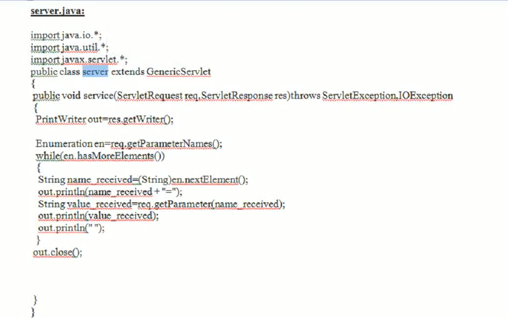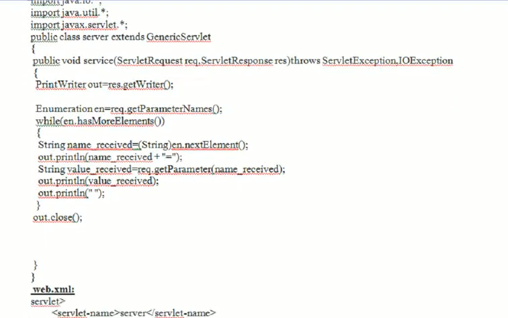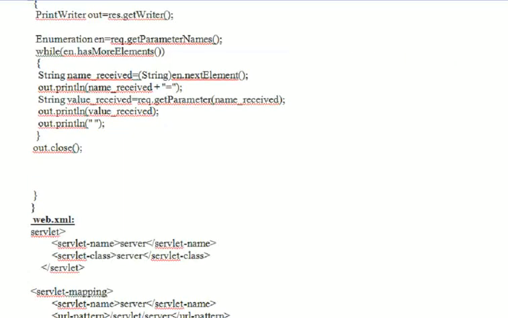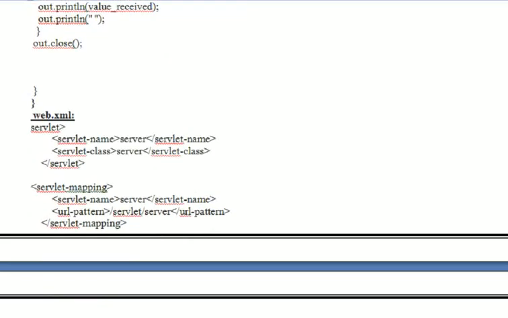Then by using this name only, you want to save the file name. Server extends GenericServlet. Then we are including the ServletRequest and ServletResponse. This is very important because we are giving the request to the HTML and giving the response. Here a while loop is defined for printing out.println, the name values will be printed.